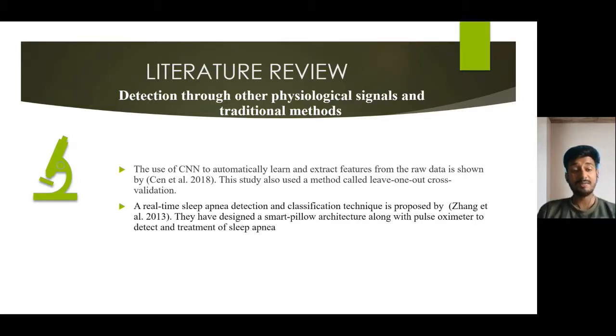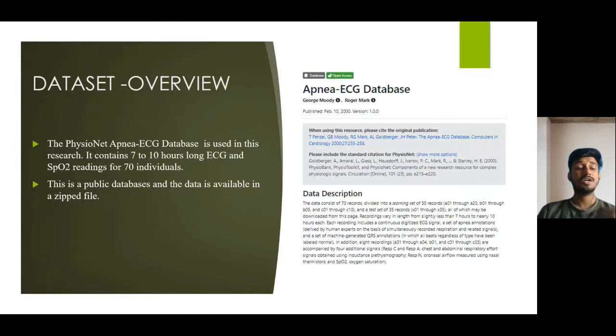Another study is real-time sleep apnea detection, where they have designed a smart pillow which detects sleep apnea, and it changes its shape according to the sleep apnea periods to treat it. So from all this research, it is clear that SpO2 and ECG data are very important factors to detect sleep apnea. So next is the dataset overview. In this research we are using the Physionet apnea ECG data.